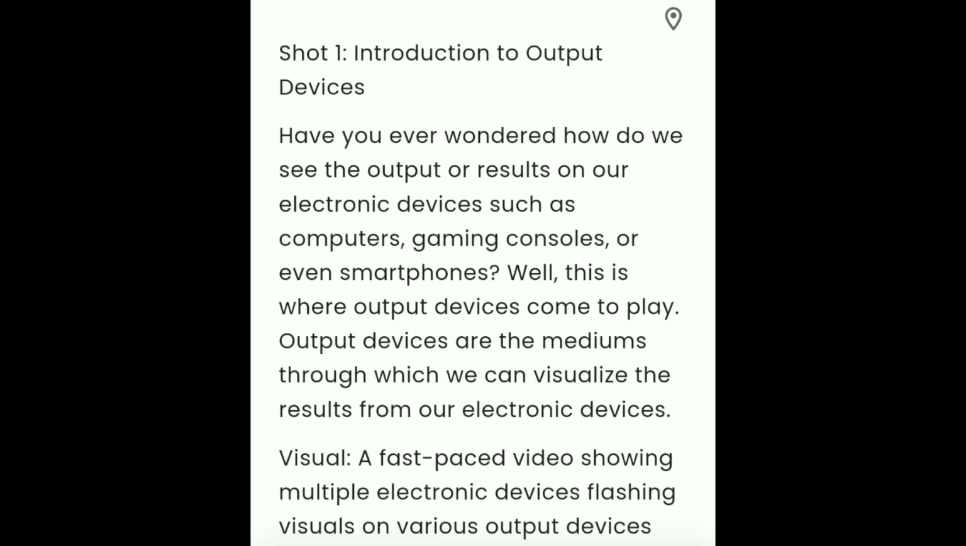There are also printers, which play a very crucial role in providing us the hard copy of important documents, photos, or even plans. In recent years, the demand for 3D printers has also increased, which can create unique and complex objects in mere minutes. Visual: a dynamic video showing multiple types of output devices and their features, printing of an important document, and a visual showing a 3D printer creating an object.